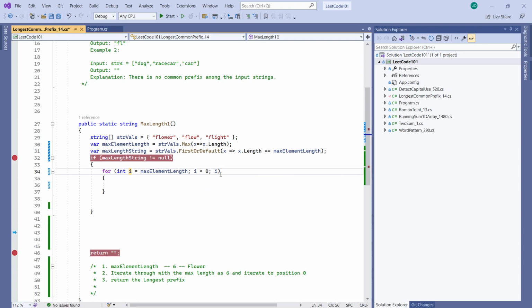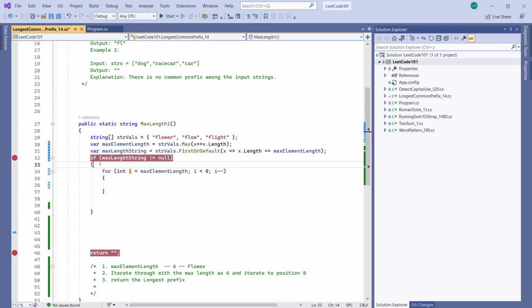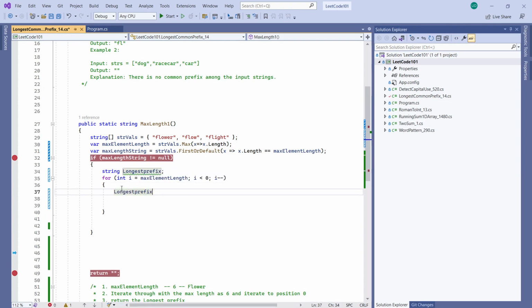We want to go back from the back, right? We want to go and subtract from the back. So i is 6, 6 minus 1, so it should go like that. Okay, so inside this we would find a prefix. For this I will declare a variable outside, string prefix. Let's just say longest prefix, so that we know. Okay, here you go. And then I need to find this variable, right?